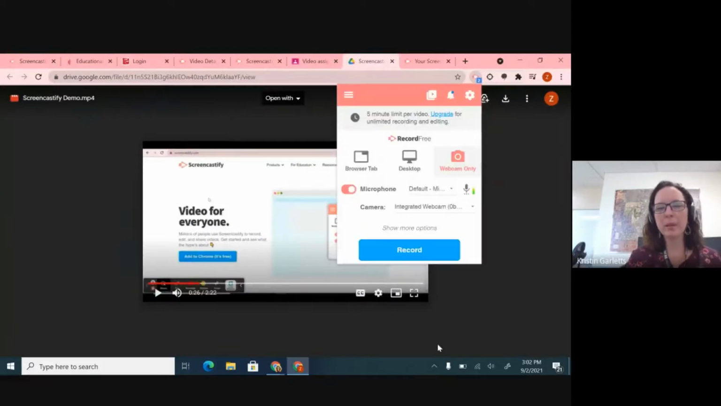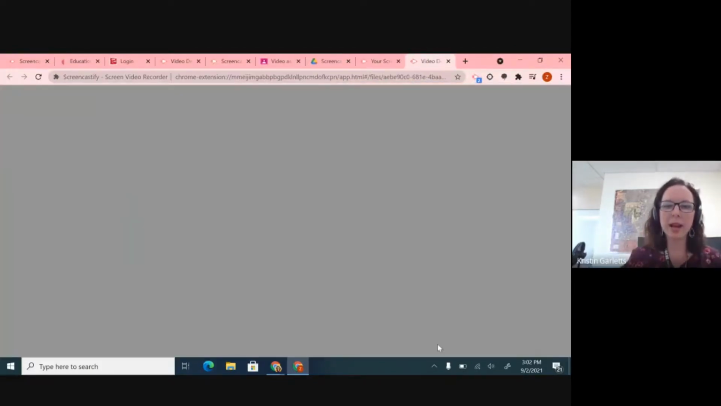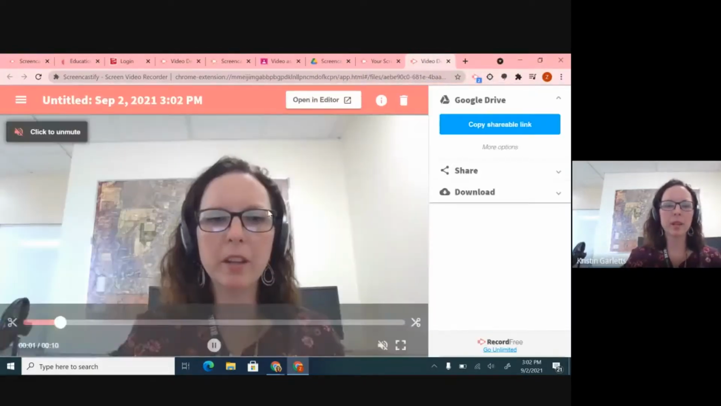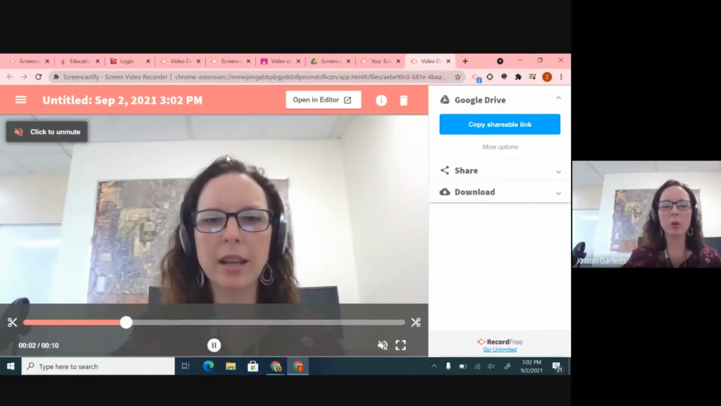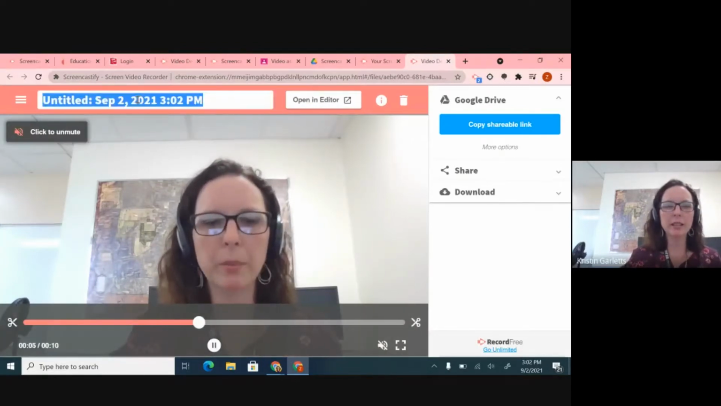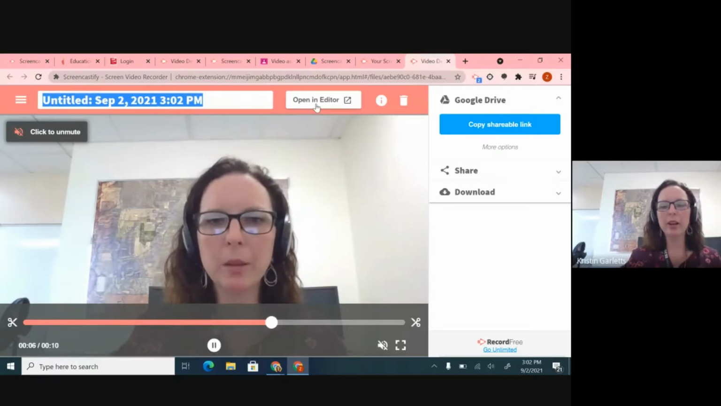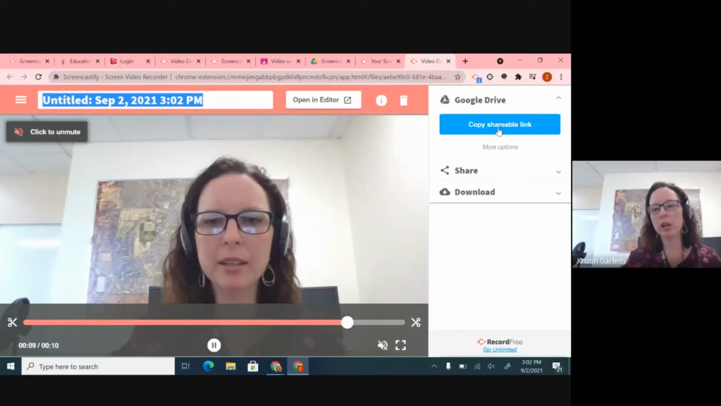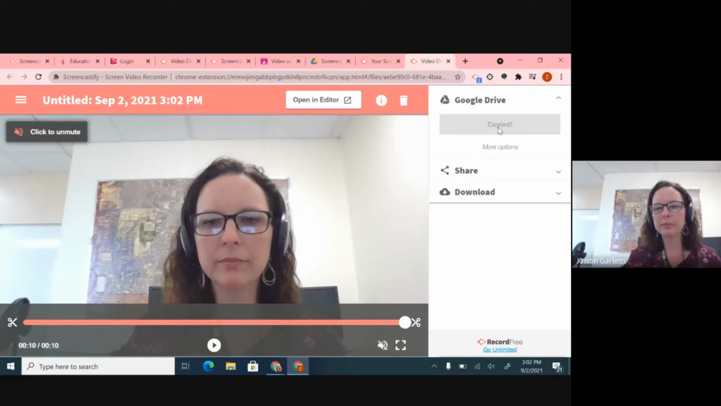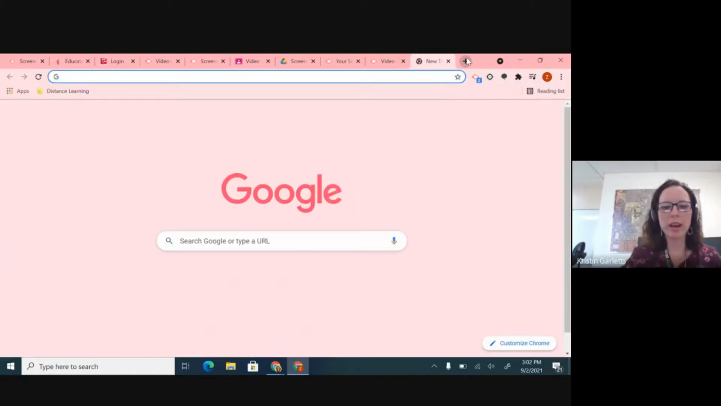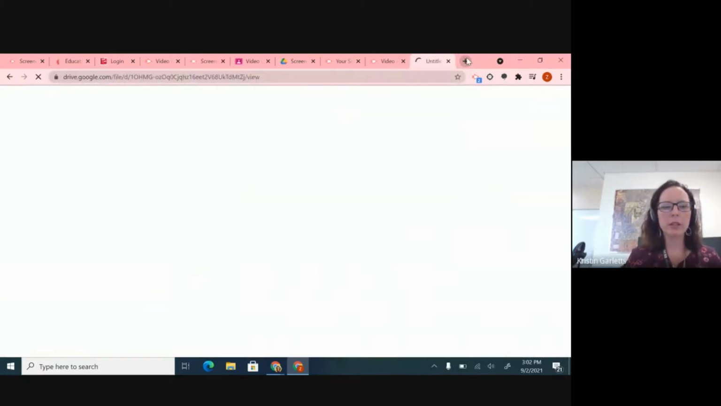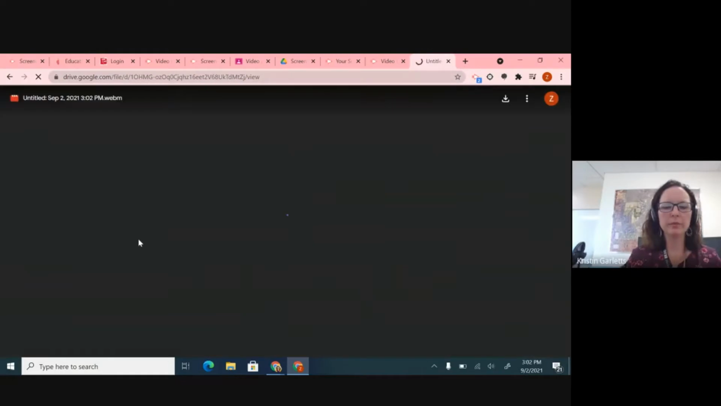But then when I stop it, it's going to open up a tab. And then just like the screen recording video, I can title it, I can open it in the editor, I can get that shareable link and share it to Google Classroom or whatever. So if I get that shareable link and then I open it in a new tab, you can see what it looks like as a video. It's going to be just the webcam.